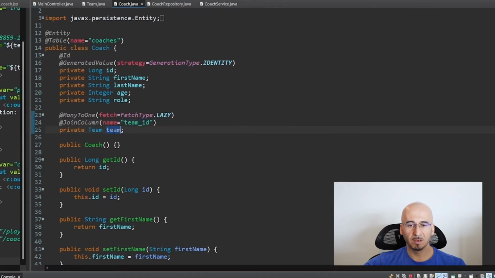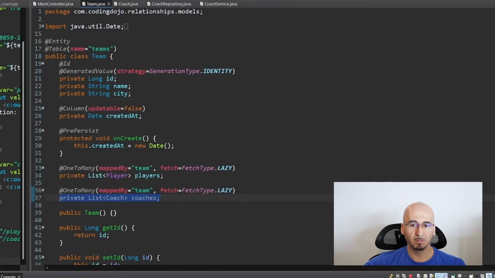Also note that down here, this team needs to be the same name that we use in our teams entity. So it is mapped by team. Remember, we did that for the players, and we're now doing this for the coaches. Everything else should be pretty much the same. So this is the only new code we need in the team entity. We just have this list of coaches and the one-to-many relationship.